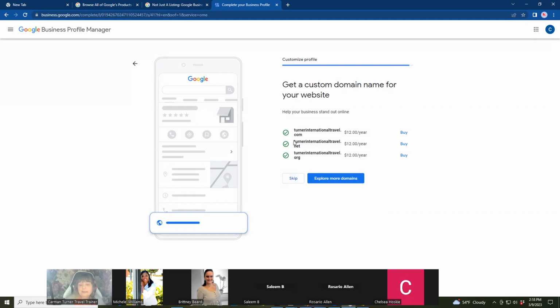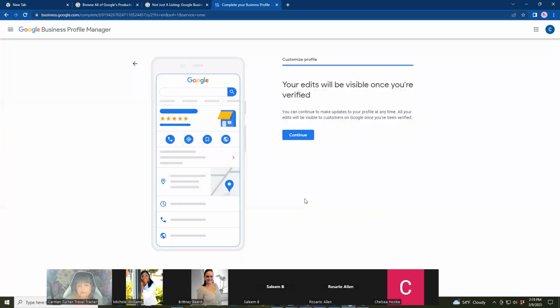And I don't know if I want to keep this, Carmen Turner's Getaways, or if I want to change it later. When I do change my name to Turner International Travel, I will buy a new domain name for myself. But I'm going to skip that for now. It says your edits will be verified. Continue.